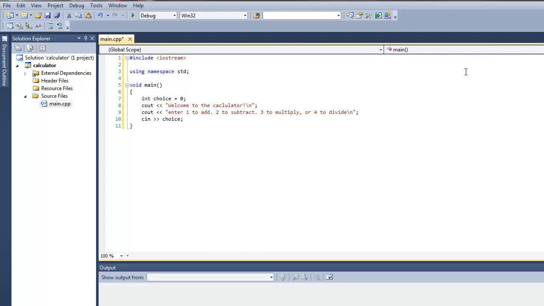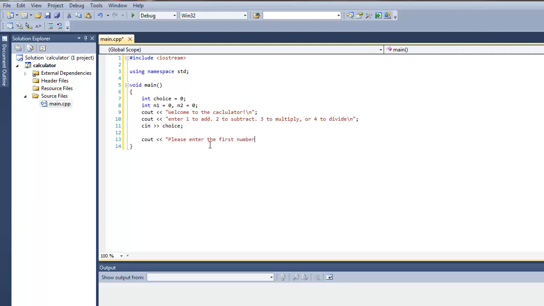So now we're getting some input from the user to see what kind of operation they want to do. Next thing we need to do is make 2 more variables, int n1 equals 0 and n2 equals 0. Now we're going to say, "Please enter the first number," and we'll do \n, and then cin n1 to get that number. I'm just going to copy and paste this real quick so I don't have to write it all out again, and we'll say "Please enter the second number," and this one we're going to put in n2.